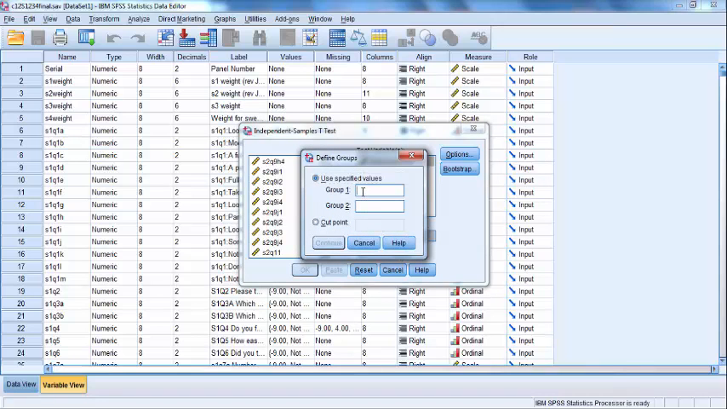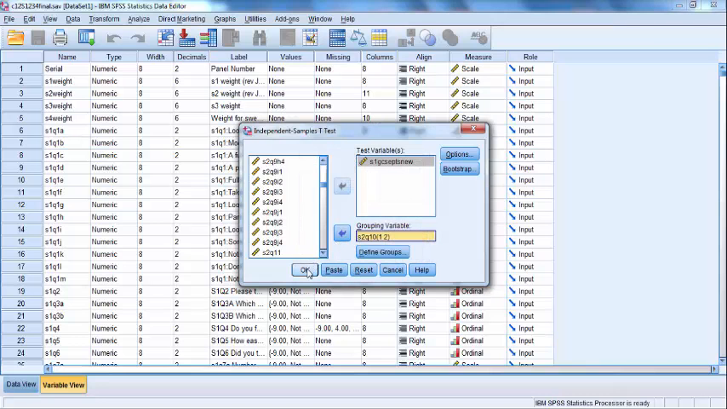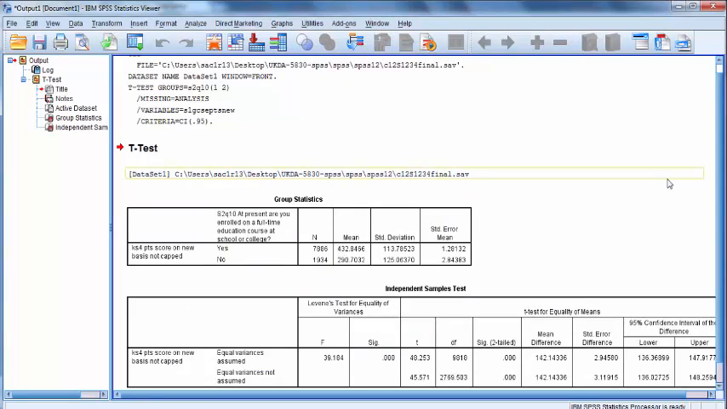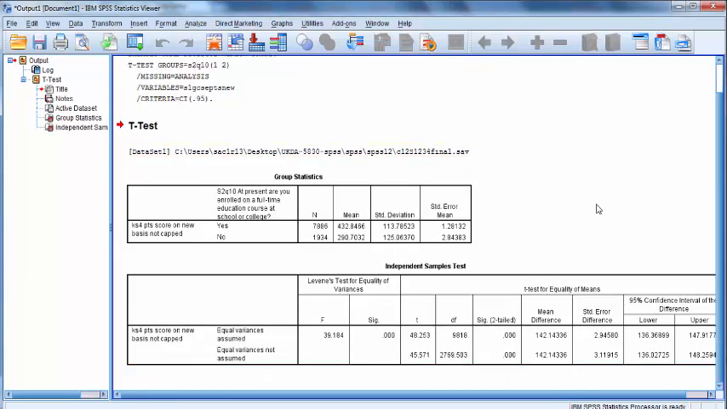Group 1 is yes, which is coded as 1 in the variable, so we'll put 1 into group 1. And group 2 is no, which is coded as 2 in our variable. We can click Continue and OK to run the t-test. In the output window, you should see two output tables. The first is the group statistics table, which shows you the number of students who answered yes and the number of students who answered no to the question in S2Q10. You're also provided with the mean GCSE score for both yes and no, and the standard deviation for both of those groups.